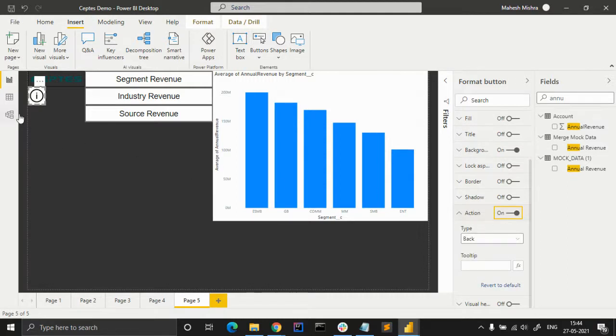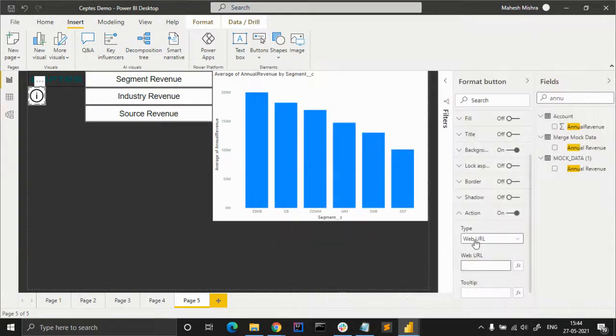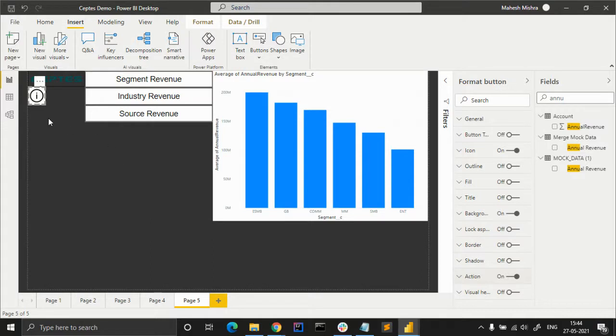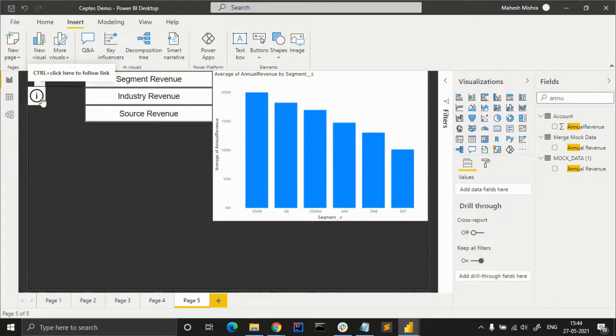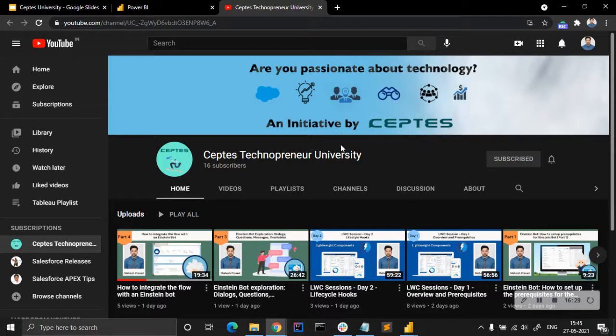Let's say on a YouTube page, the i button comes on the top of a video, and if you select it, you go to a next video. So let's say from the dashboard we want to redirect a person to a web URL. So let's choose web URL, and we give the web URL. I have a web URL already with me, and we select the web URL, and we're done, I think. That's all we need. Let me show. Now control, and we just click it, and it takes us to our YouTube page, Ceptes Technopreneur University. Let's go back to here.